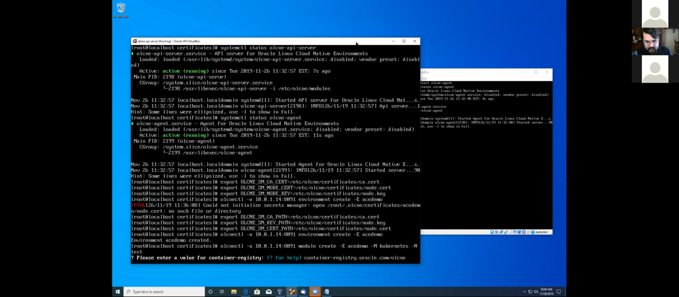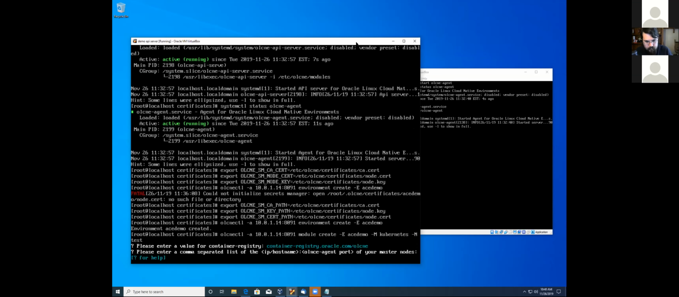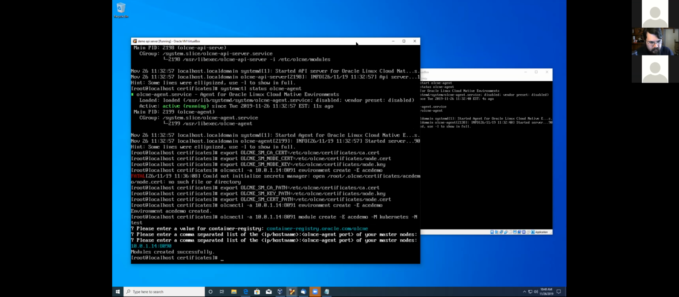So we put that in place. We're going to put in our master node IP address, and it occurs to me that this is not going to ask me for a worker node, so I'm going to destroy this and make one that has an explicit worker node. So yeah, that in, and that makes the module.